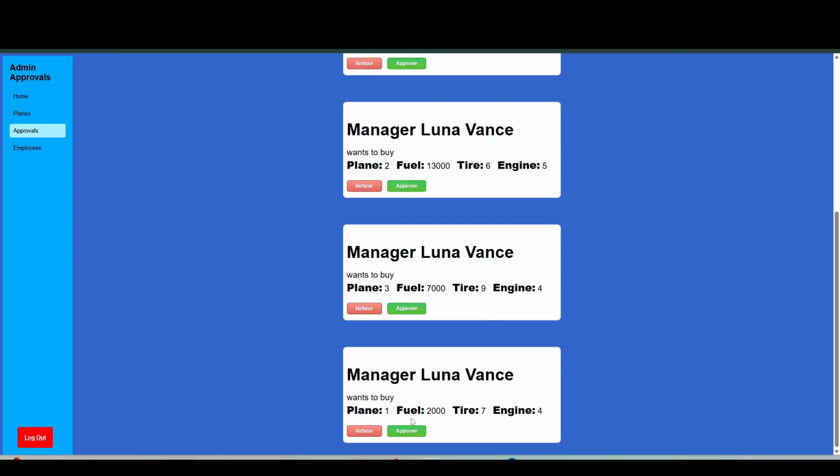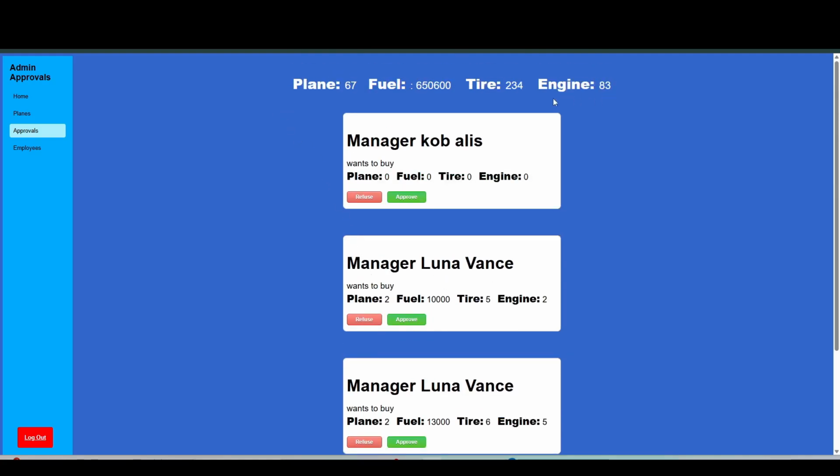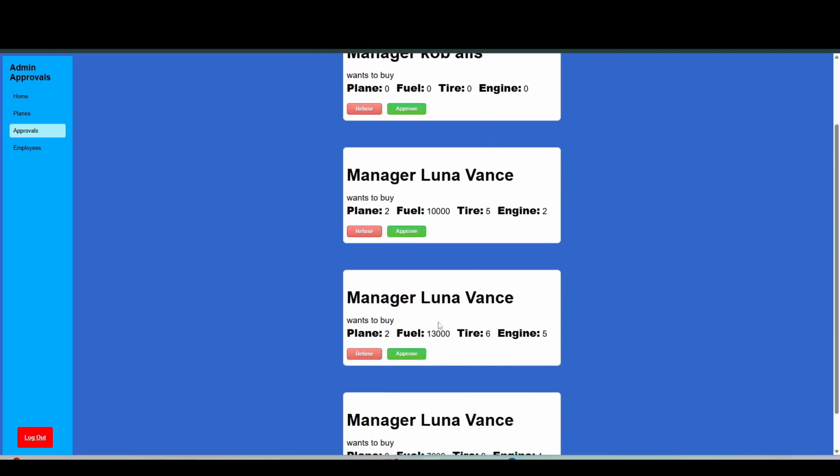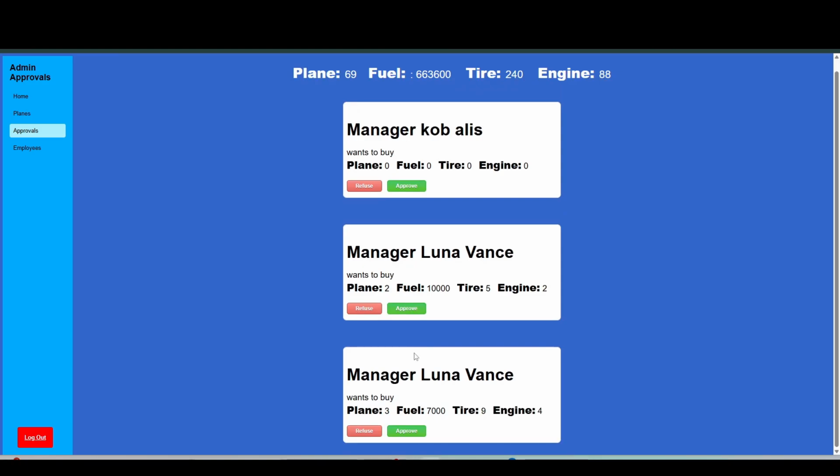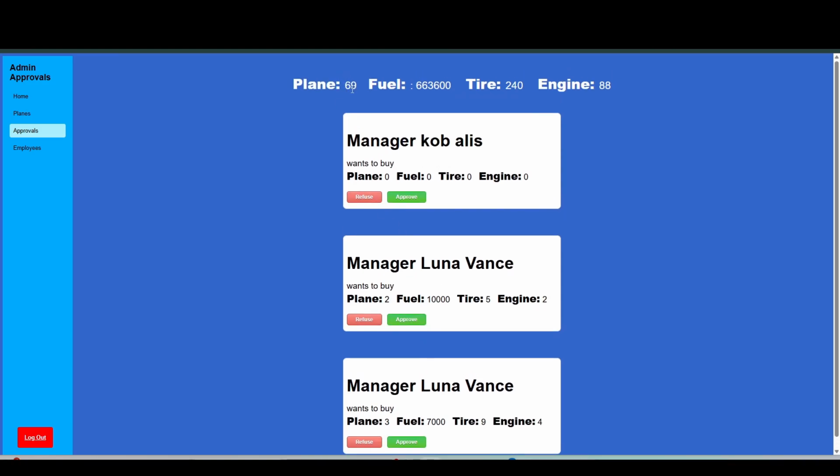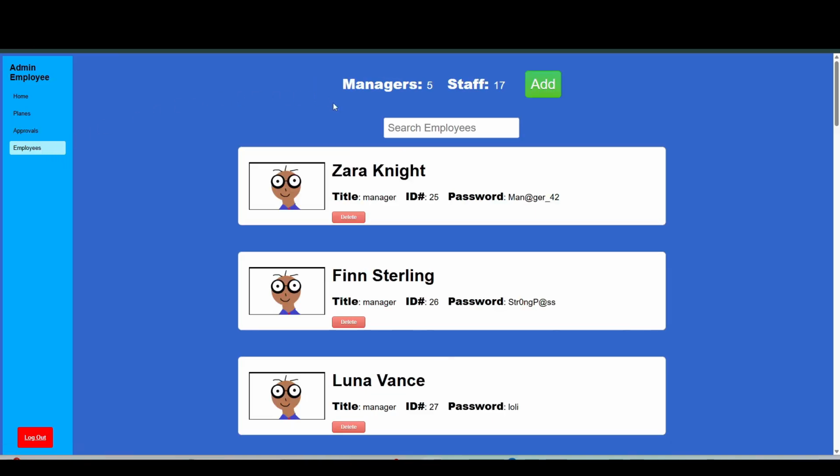Here you can see that this manager is trying to buy multiple things. So let's go ahead and refuse one of these. We are going to refuse this, so nothing gets updated. But if I wanted to approve this manager's request, I press approve, and you can see we updated the inventory. The transaction was a success. So now we have more inventory items. Let's move to the employee section.